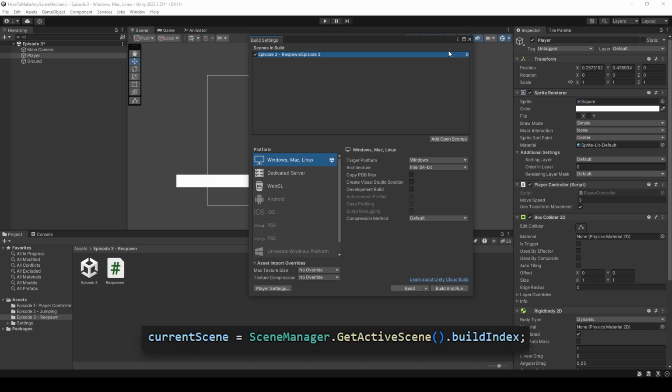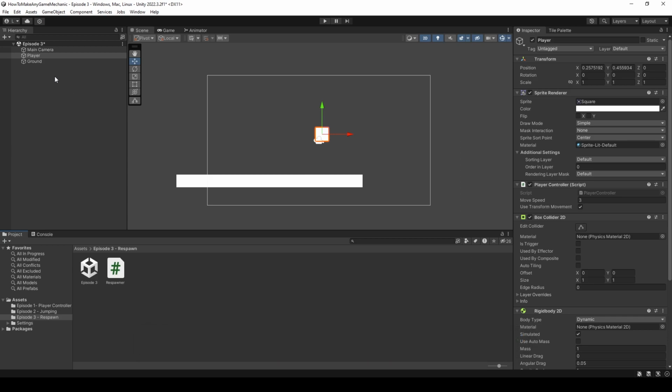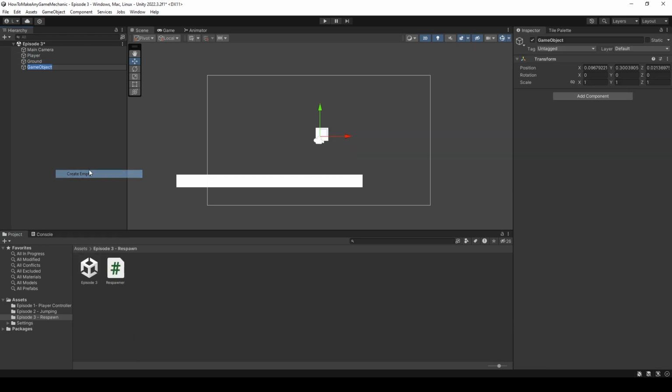In order to make sure that you can respawn, you have to make sure that you add the scene into this build settings. So let's exit out of this, right click and create an empty. And let's call this respawner.